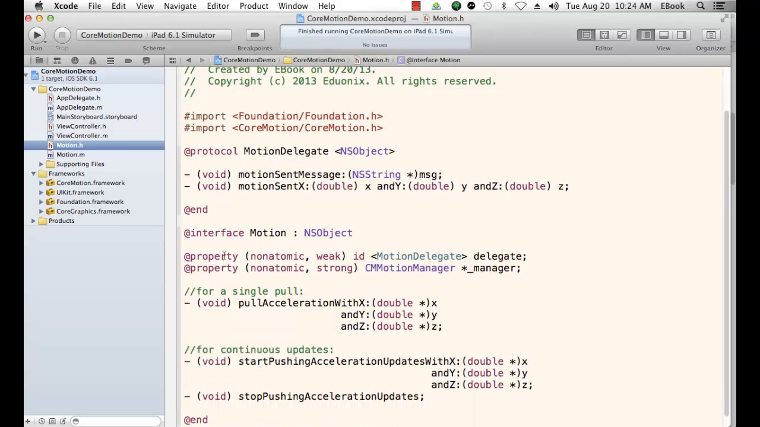Now, we have two properties, a weak id, which is our delegate property, and then a strong CMMotionManager that I've just called underscore manager. Now, a reminder, don't instantiate more than one CMMotionManager in your application. We have two sets of methods. We have one method for a single pull, which is pull acceleration with X and Y and Z. And these are set up as pointers to doubles. I'll show you why when we get back to the view controller.